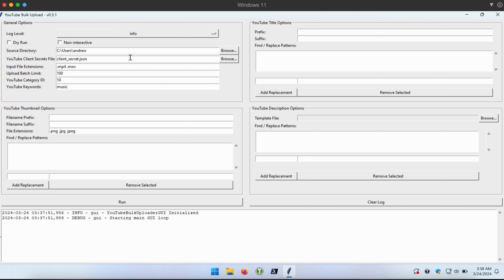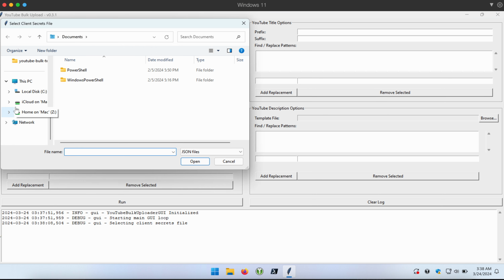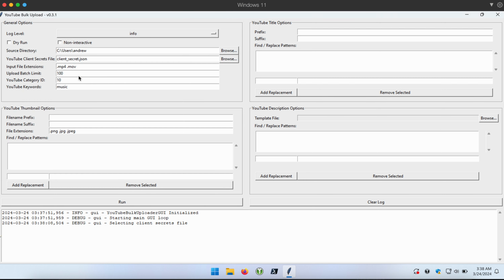If you message me on Discord, or if you're part of the creator community, I'm going to share a version of that file that should just work. So I'm going to load my test version of that. And I've got a version here.